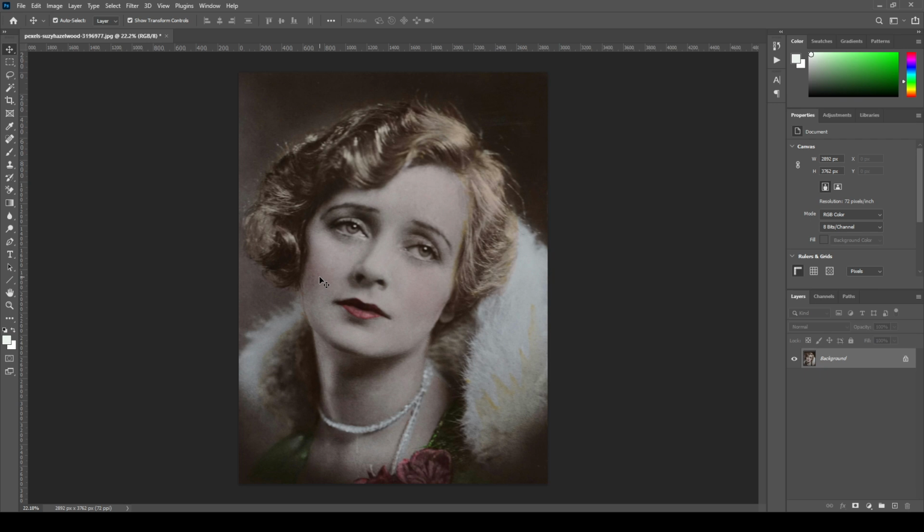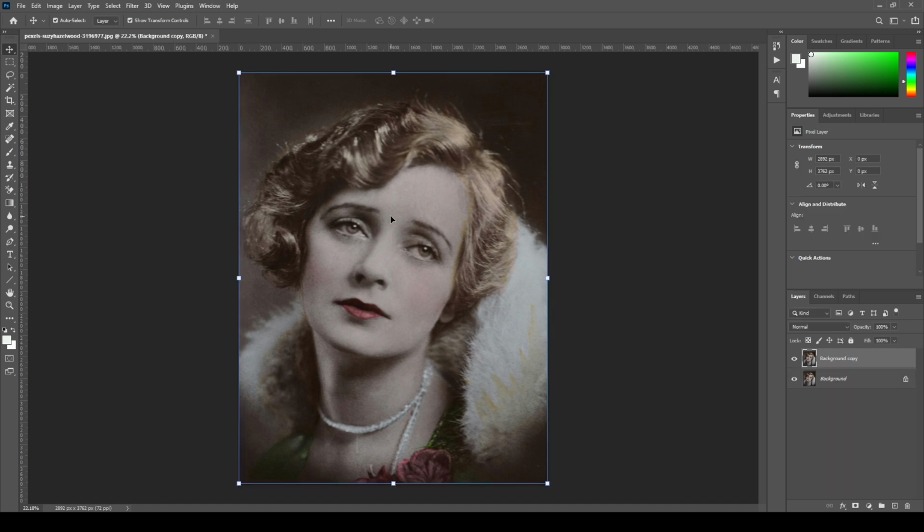To kick things off, you'll want to make sure you have your image ready in Photoshop. Once you have your image open, the first important step is to duplicate your layer. This is crucial because it allows us to work in a non-destructive manner. You can easily do this by right-clicking on your layer and selecting Duplicate Layer, or simply using the shortcut Ctrl+CMD+J. Now, with a backup in place, we'll start editing.